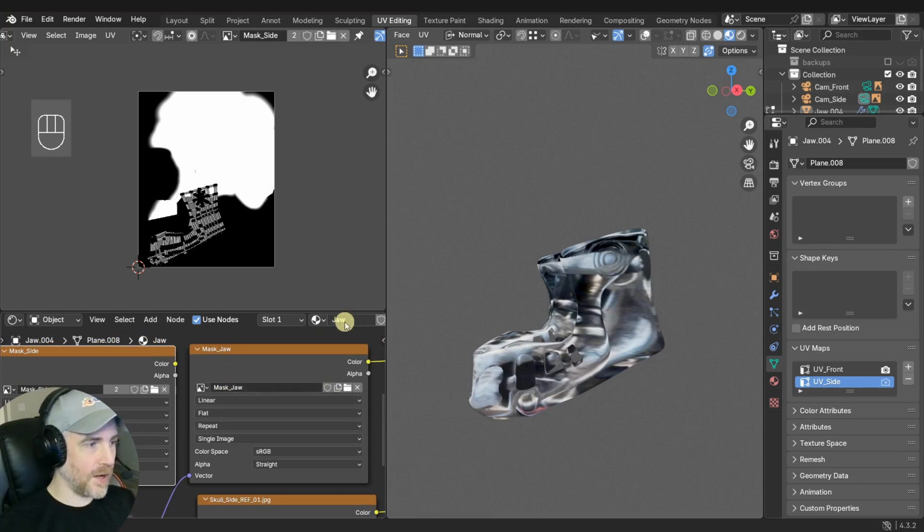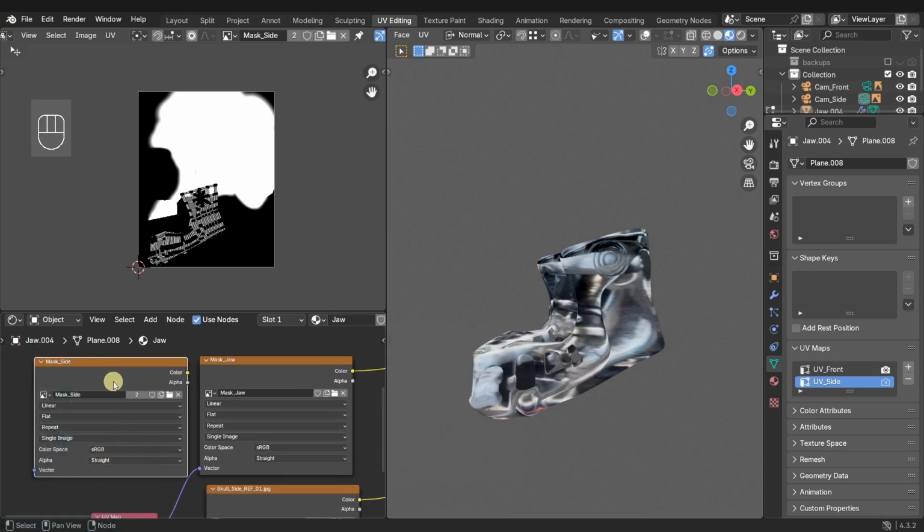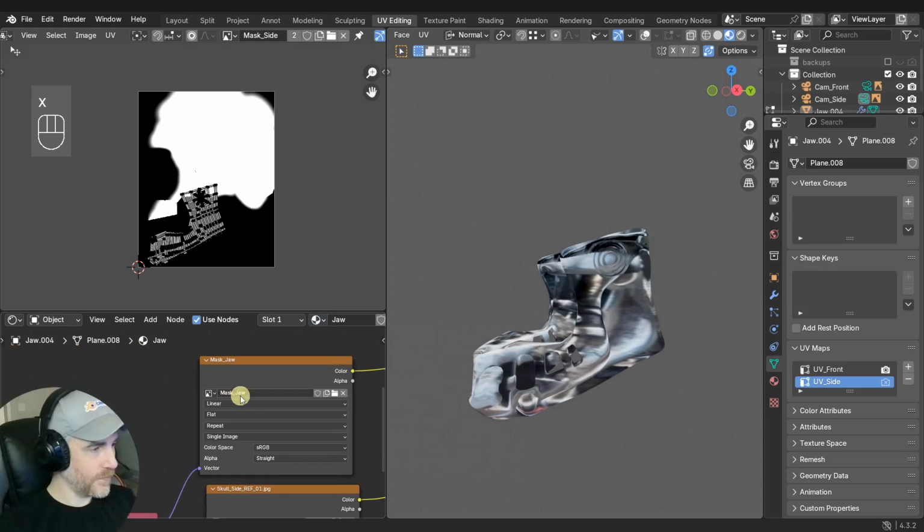And make sure it's on the jaw material. If you're on skull material, that's the wrong one. So the jaw. Now we can delete this one. And let me actually say mask side underscore jaw. There we go. So something like that.